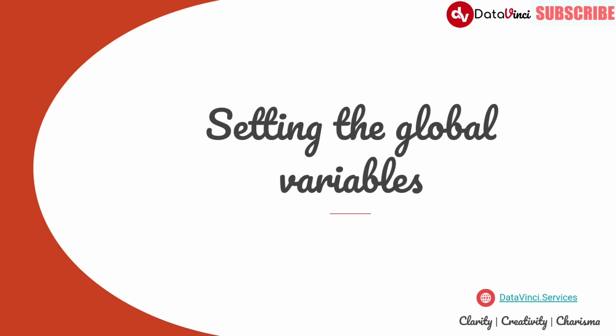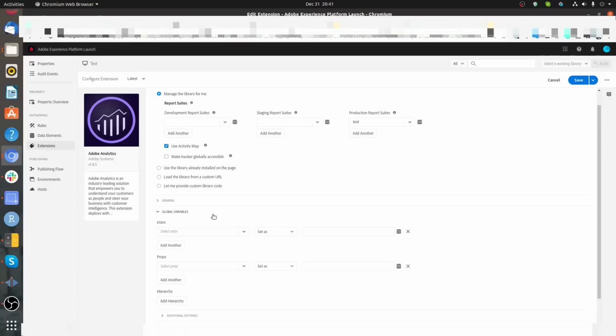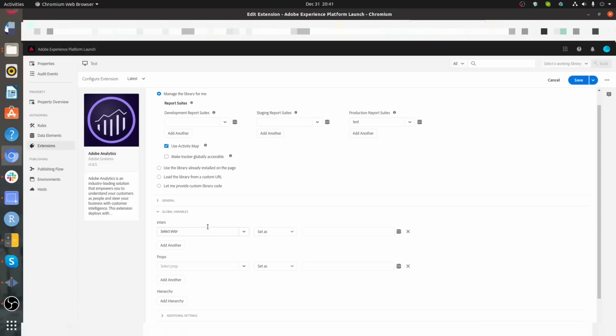Now moving to setting the global variables. So global variables is where you can set the variables that would fire on all the hits. That is, they will fire on page loads as well as event calls.